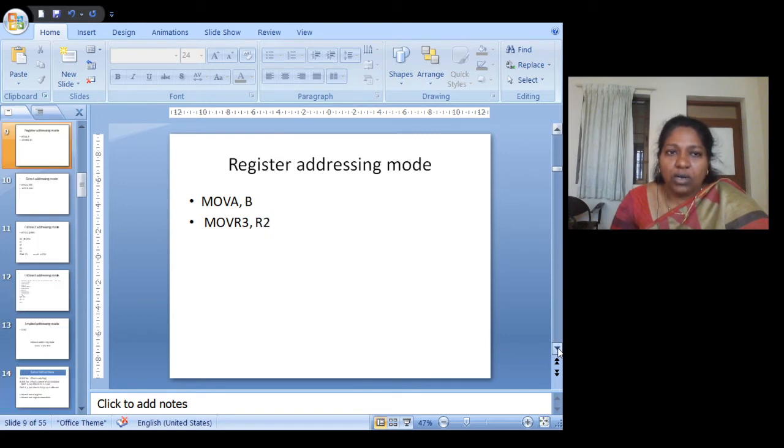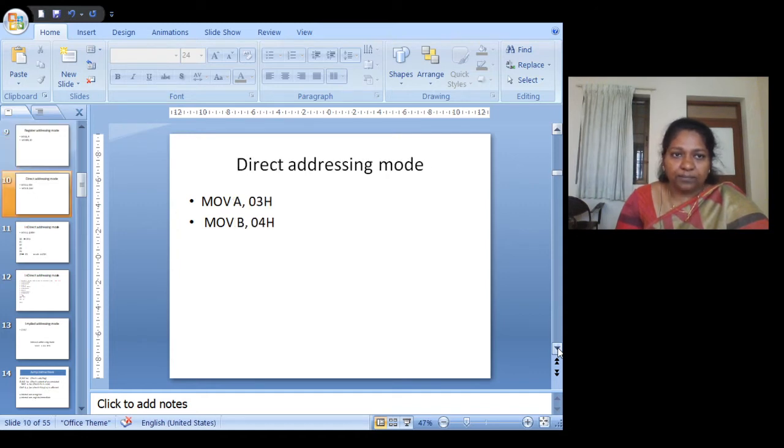So now this is register addressing mode. So the data is available in registers. So what I do in the first one, MOV A comma B. It means that it moves from B to A. Then next one is MOV R3 comma R2. It means it is moving from R2 to R3.